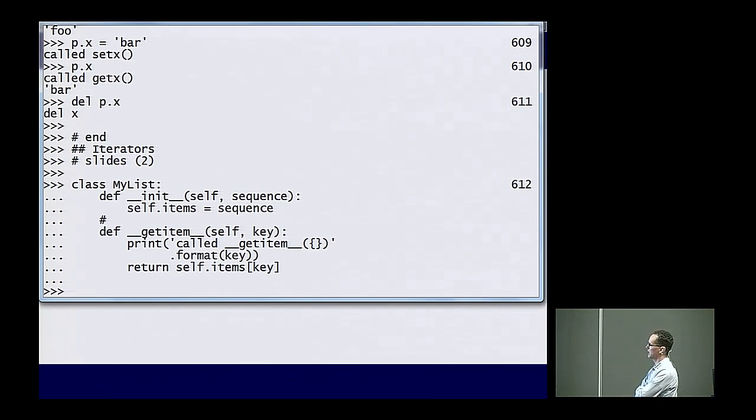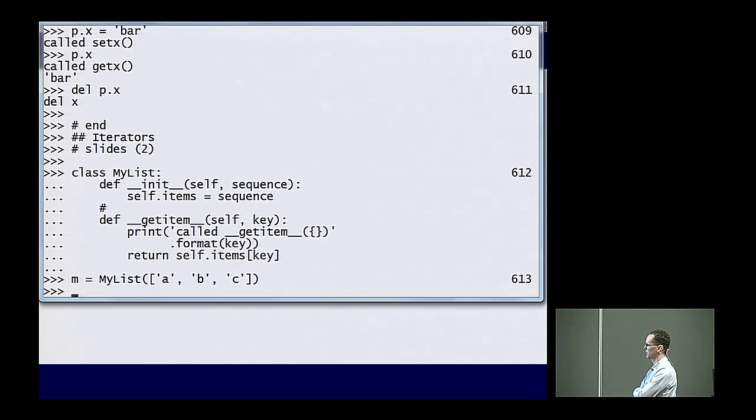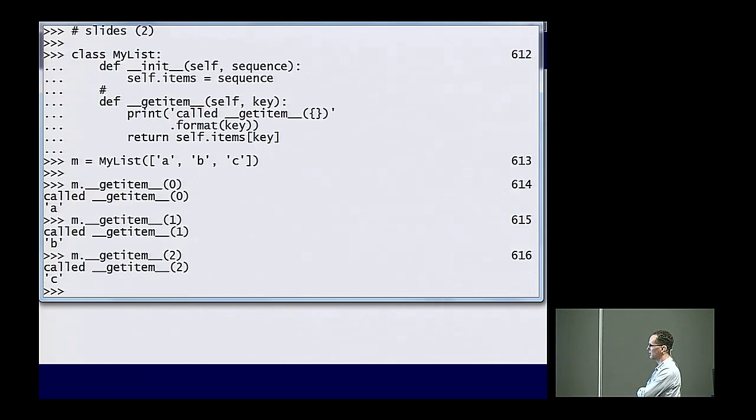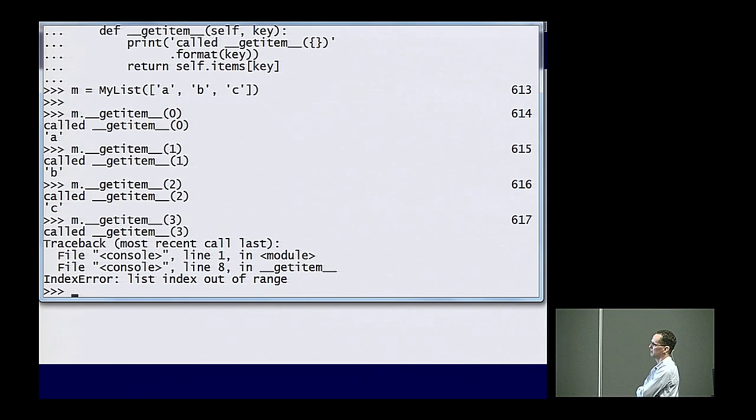There's a class MyList, which has a dunder init. Whatever you pass it, it's going to remember. And whenever you call getitem, it's going to tell you that it called it and then return the item. I've just put that in there so you can see what's going on. So I can call getitem 0, 1, 2, 3. No surprise, because it's going to take that list ABC and put it in self.items, and each time I call, it's just going to try to get self.items subkey.